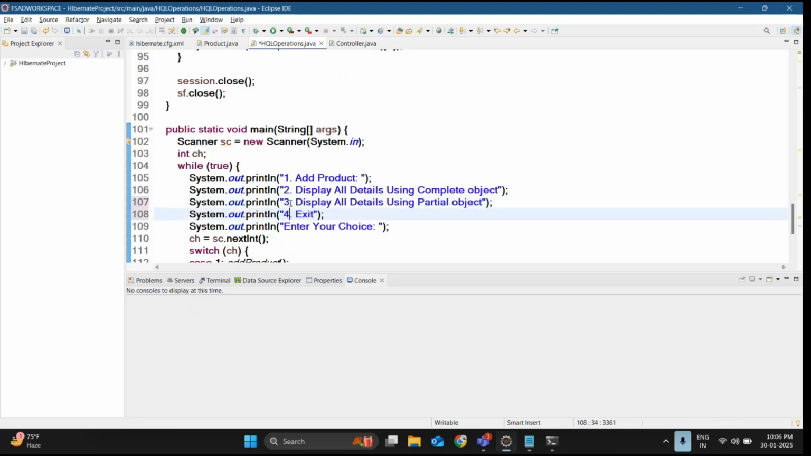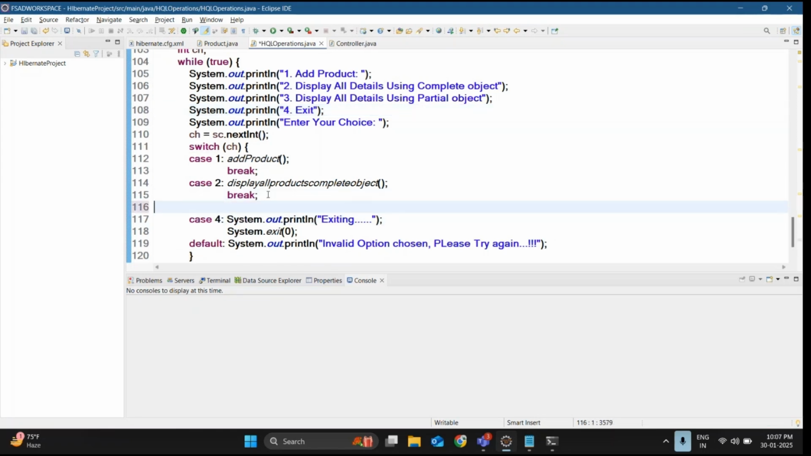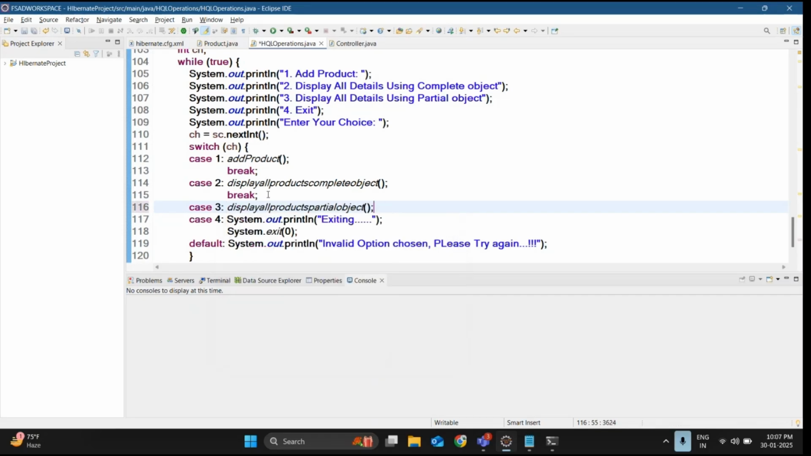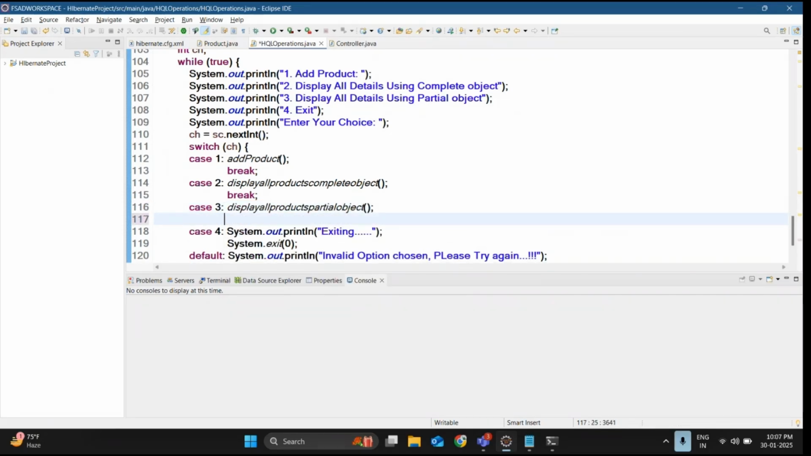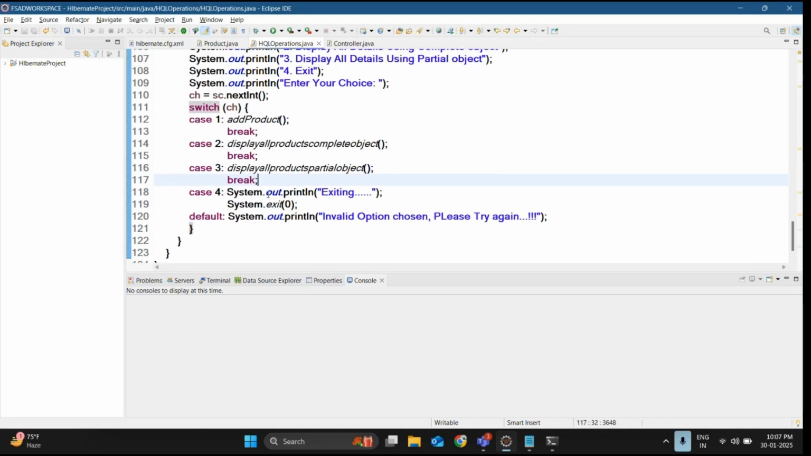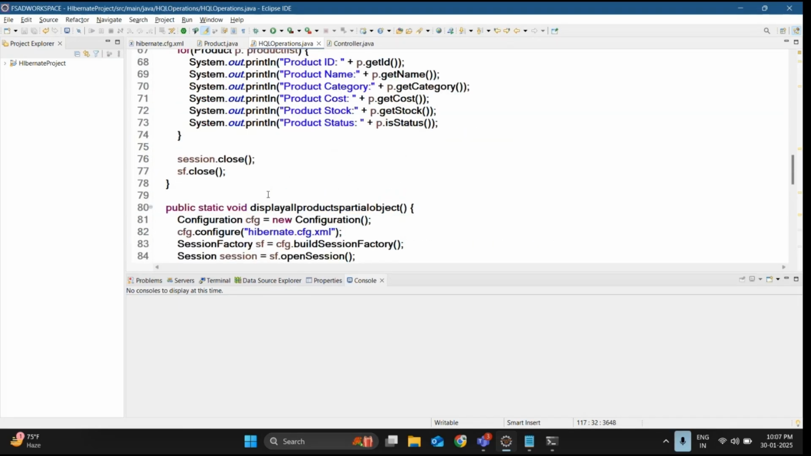Let me change this to 4. Let me change this to 4. Base 3. Partial object. Break. So as of now, we have written the code successfully. Let me execute this. So as of now, I discussed very clearly.